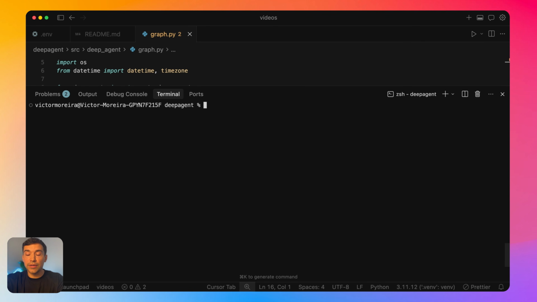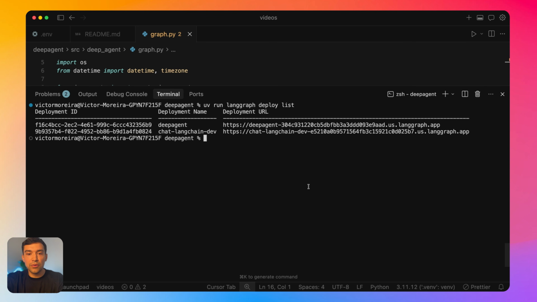The other thing that we can do is go ahead and list all of our deployments. So I can do the same thing, uv run langgraph deploy, and I can just ask it to list all the deployments for us. We can see we have our deep agent and we have chat LangChain dev, which is another deployment on this workspace.